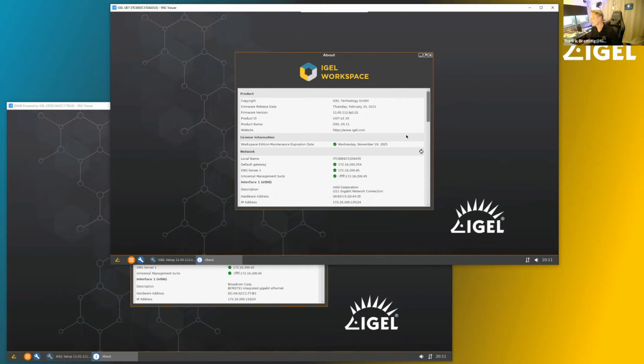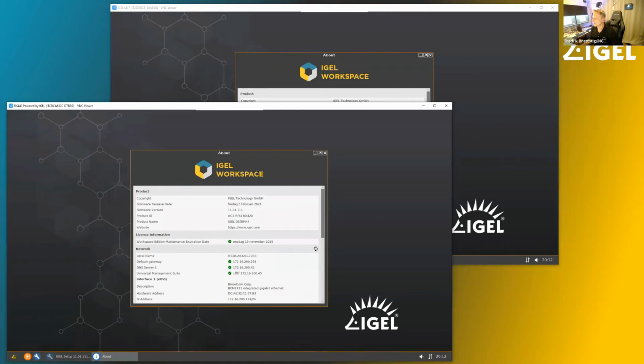Anyway, of course, if you open up the About dialog in the Start menu, you will certainly see which kind of device you have and which firmware versions and so on. It's not part of today, but anyways, the IGEL OS 11 on x86 is up on version 11.05, while the ARM version is on 11.01. Yeah, that's confusing. Very much.